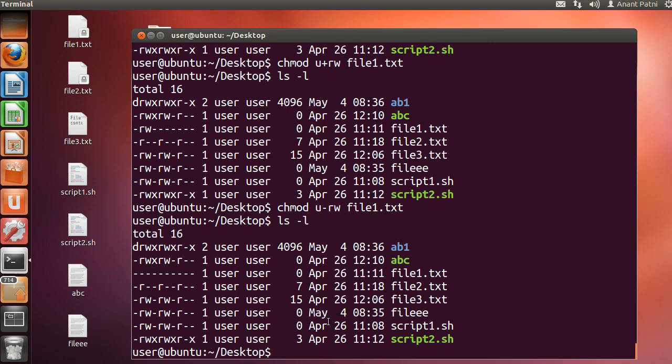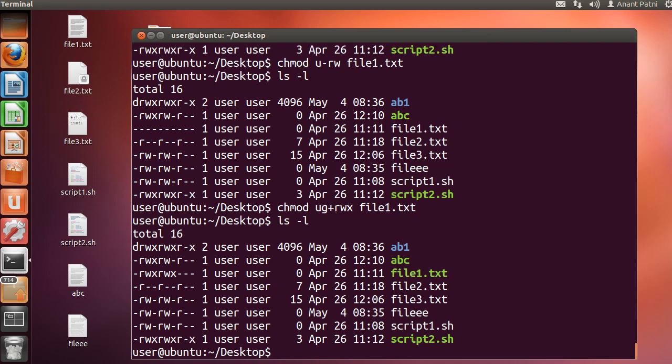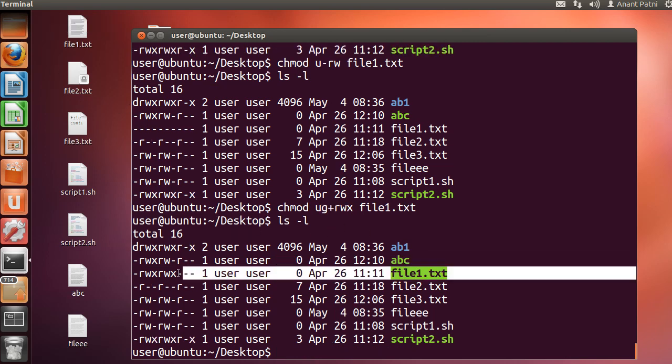Now you can also do a combination of chmod ug, that means we are modifying permissions for user and group, +rwx to file1.txt. This would mean that we are modifying permissions for user and group, and we are adding read, write and execute permissions, all 3, to file1.txt. You can see that for user and group, all 3 permissions, that is rwx, are granted for file1.txt.